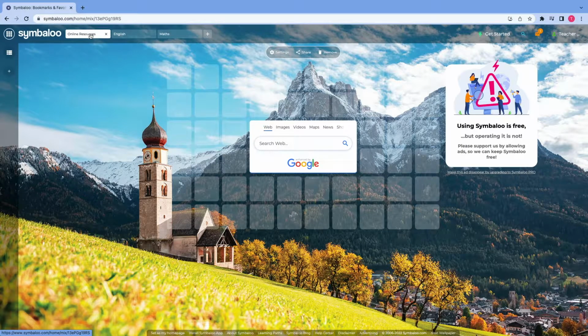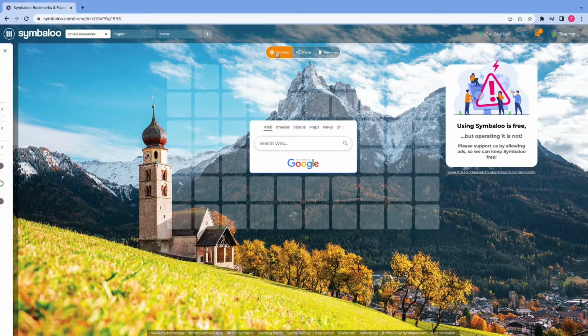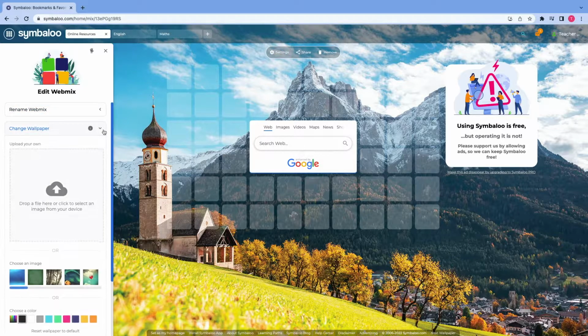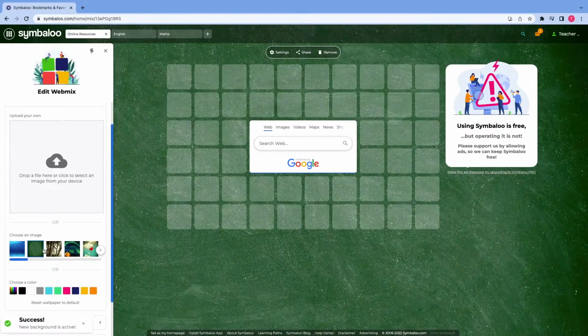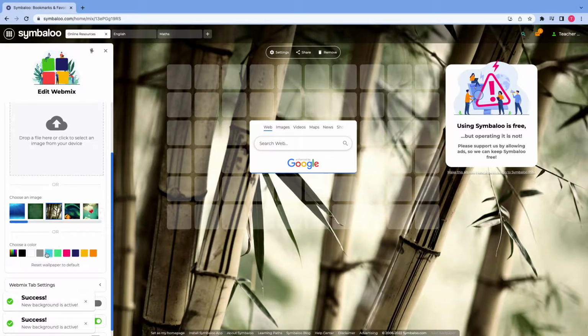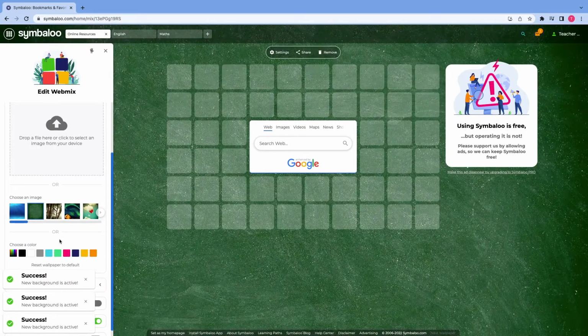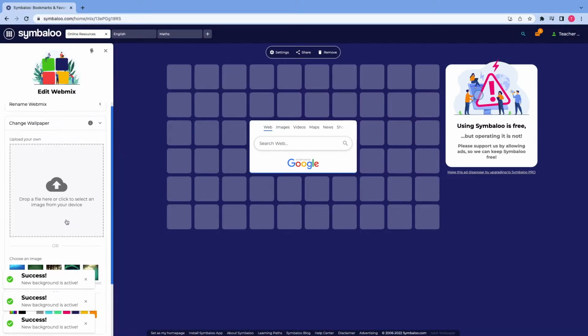Once a tab has been created, you will be presented with a blank webmix. You can personalize this to your liking by clicking on Settings. Here you'll be provided with a number of options on the left. You can rename the webmix, you can change the wallpaper by choosing an image or a colour, or you can upload an image from your own device.